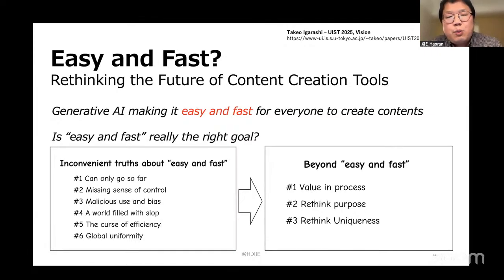You just use one prompt, you can generate an image, or one prompt to generate a video. But is that really the important or the right goal we should achieve for generative AI? Because for normal people, for everyone, if it is very easy to make something, they will feel bored. For example, right now, if we use image generation and video generation for experts, they maybe think it is not helpful at all.